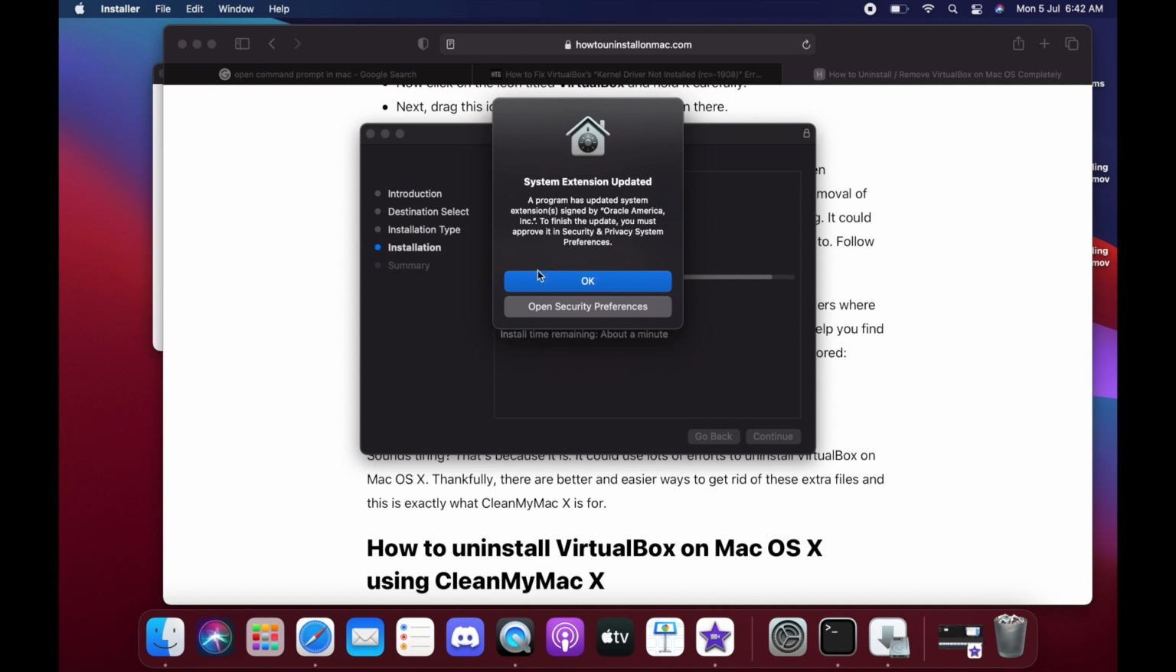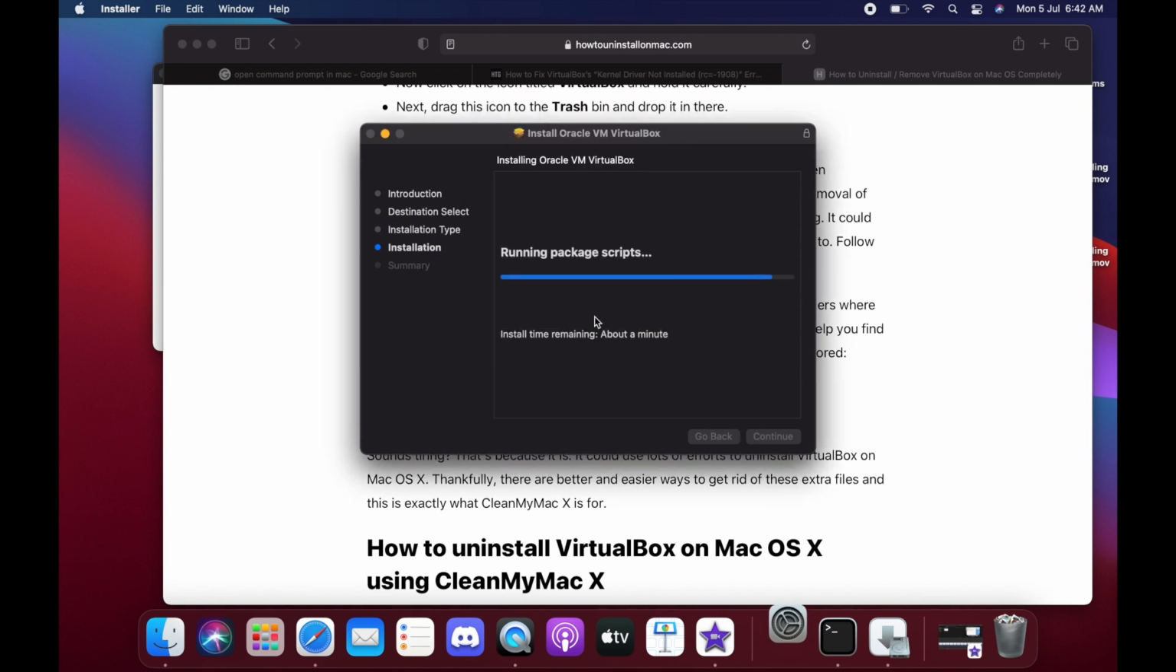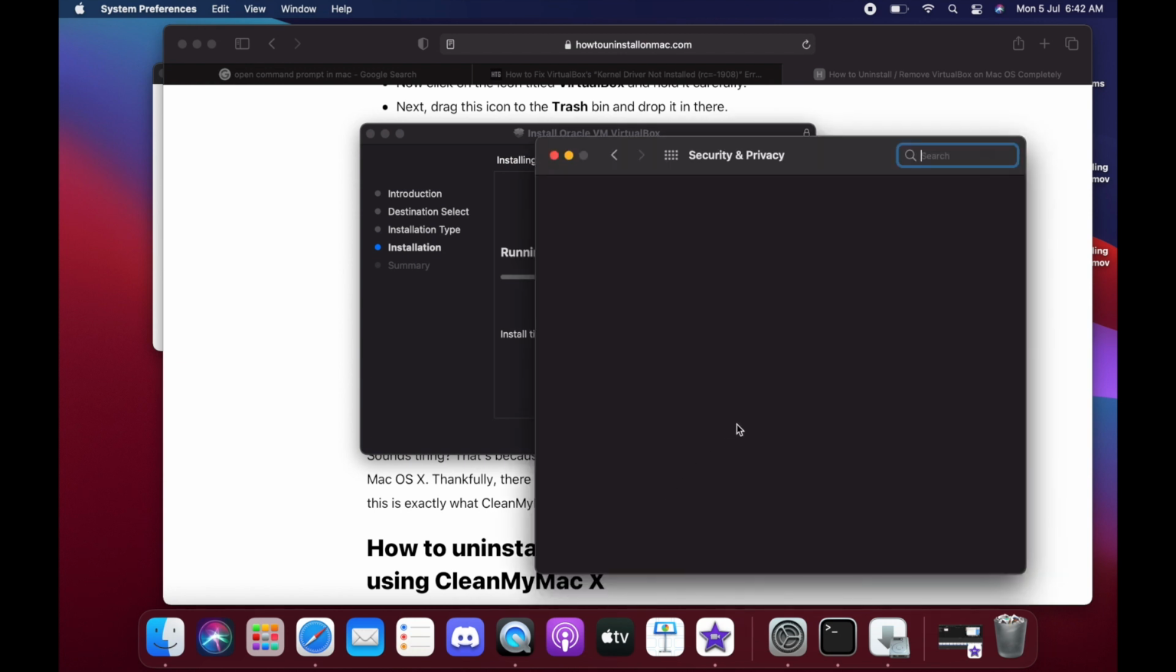So I'm able to get some notification. Program has updated, signed by Oracle America. To finish the update, you must approve it in the security and privacy system preference. I might have removed or ignored this notification earlier in the installation process. But now we just need to allow this, so we won't see this error in future.